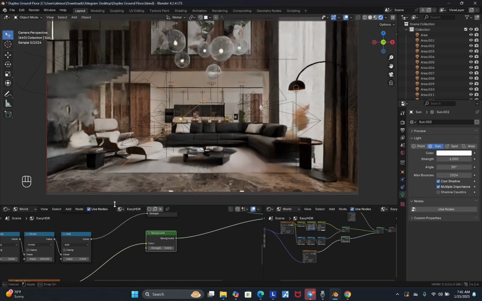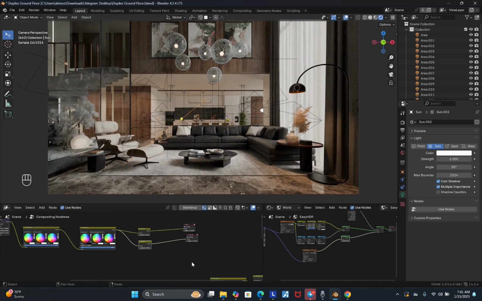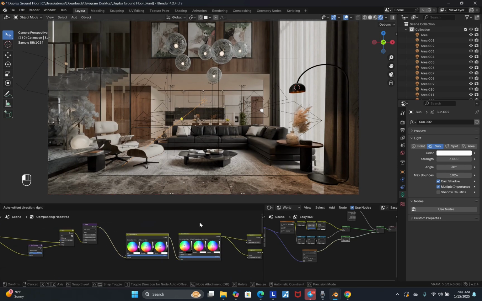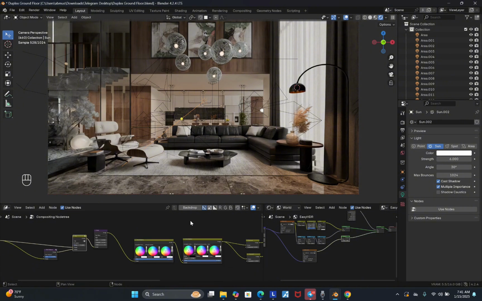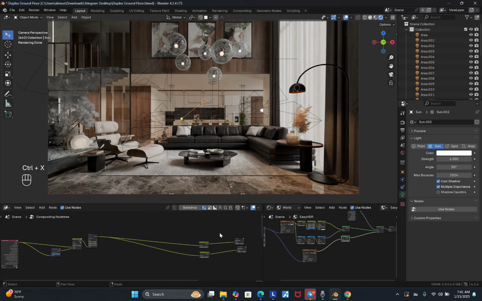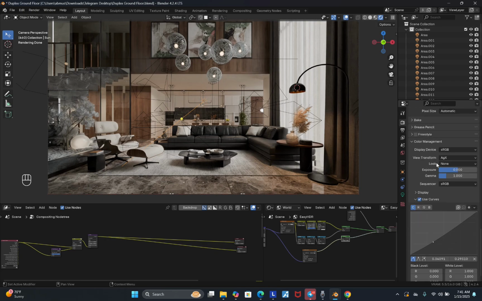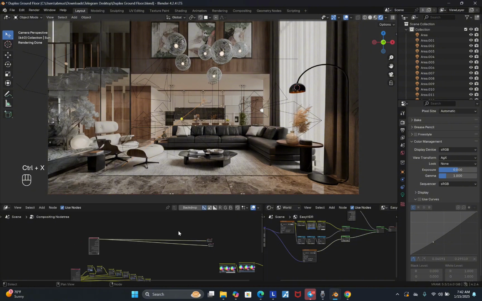After that, what I'm going to show you is how you can enhance it further using post-production, using Compositor. As you can see, I have added some color balance nodes, but I'm just going to delete them for now so that we can do it together. For the color management, I'm using AGX with the contrast set to none. I'm going to disable this one also, and let me Control X this one so that I can delete it.